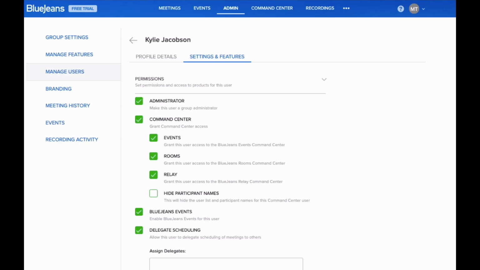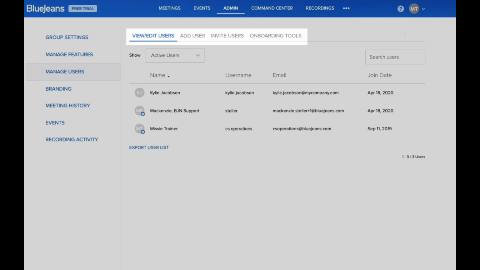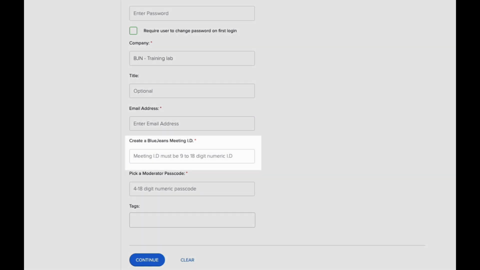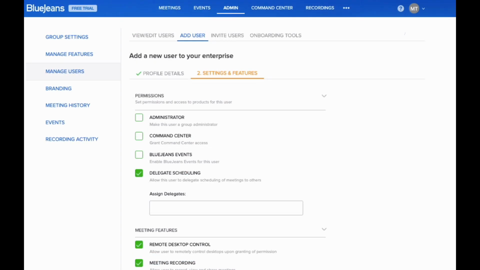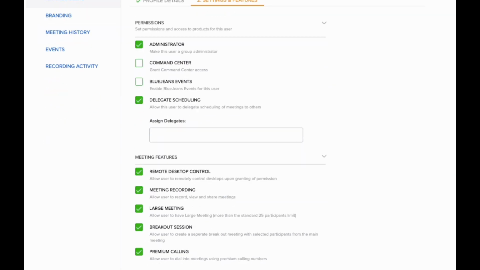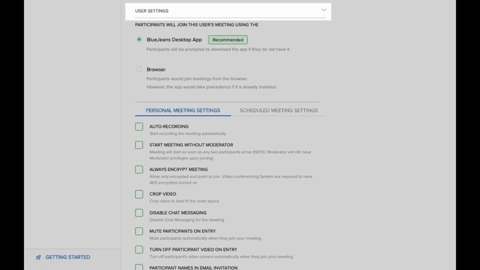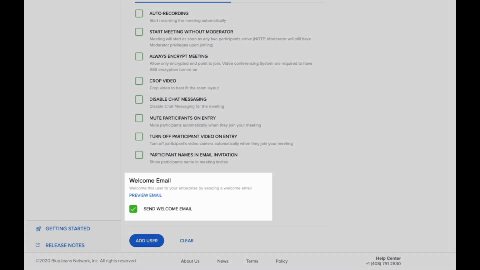When it comes to adding new users, you have a couple of options. To manually add a new user, click on the Add User tab and complete the required form fields, like adding their name, their username and password, their email address, personal meeting ID, and their moderator passcode. Clicking Continue will take you over to the Settings and Features tab, so you can do things like make them an admin, enable or disable features for just this user, modify their user settings, and send them a welcome email.